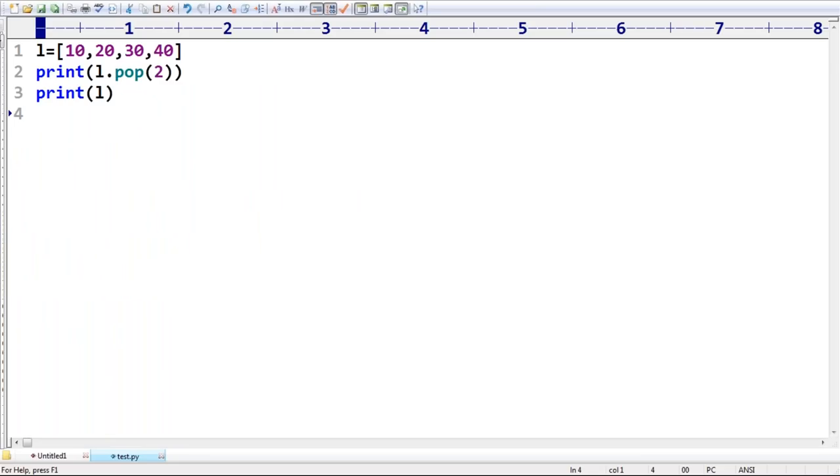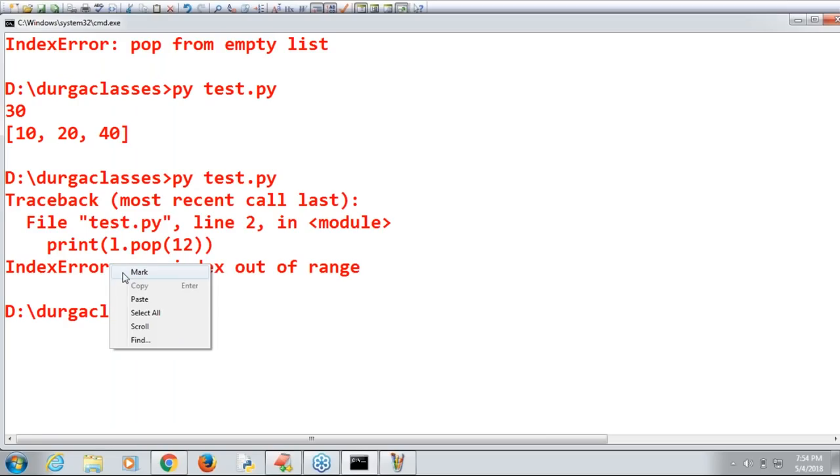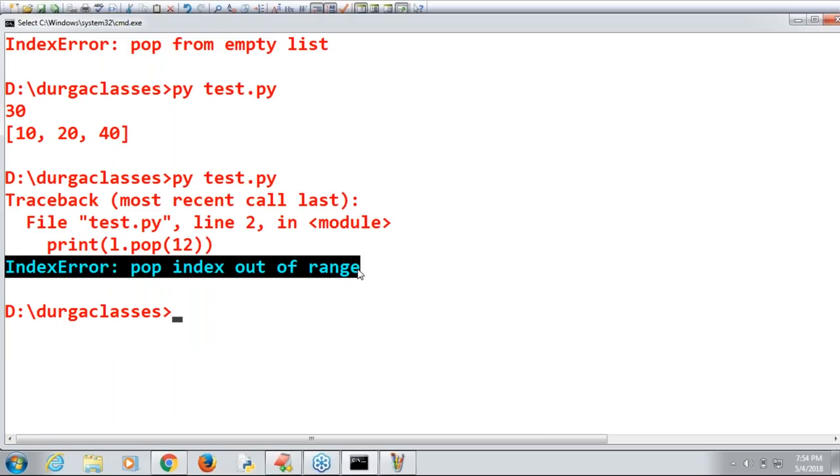If I don't know the index and I want to remove a value, then you can use the remove method. Suppose I call L.pop(12) and the index is not available, then immediately you get an index error, pop index out of range. Clear, right? Any doubt? Okay, that's all.